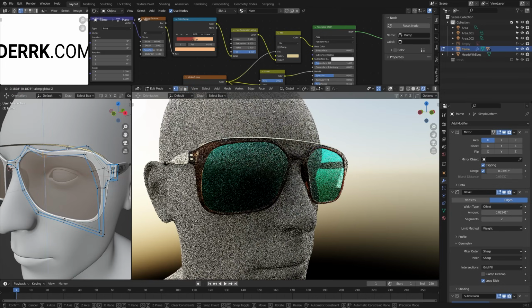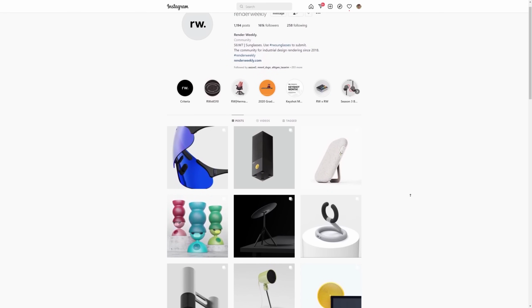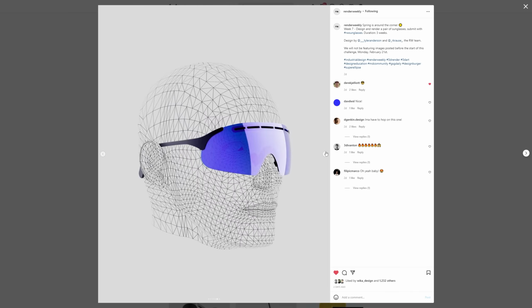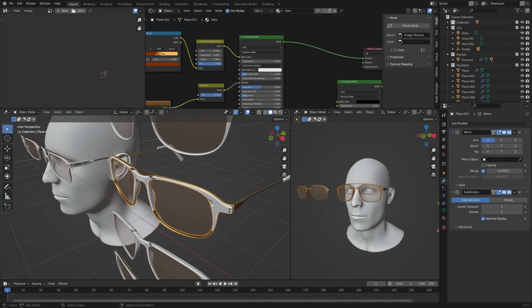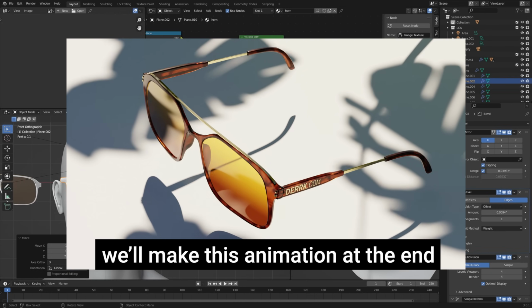I've wanted to do a glasses modeling, lighting, and animation tutorial for a while now, so when Render Weekly announced their latest 3-week challenge to design and render a pair of sunglasses, I took it as a sign to get working on that video. So to get to this point here, we're going to model the frames, add materials, lighting, and then a touch of animation.